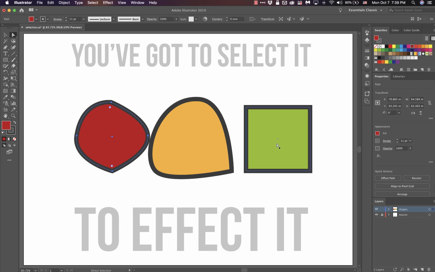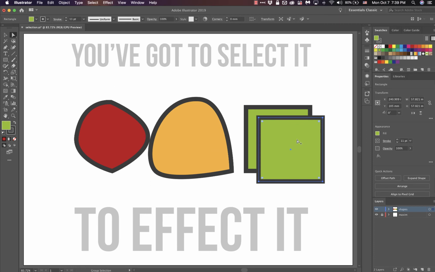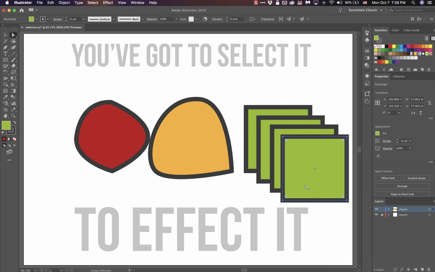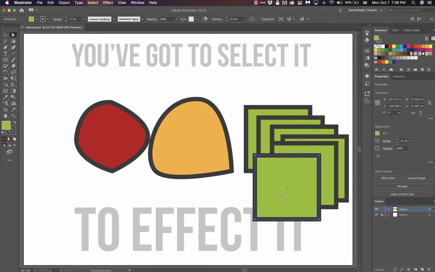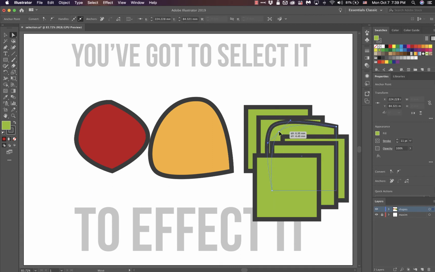Say if I wanted to make copies of this. So you hold the Option key, drag, like so. And say if you wanted to edit this one here, just click on it. And I wanted to turn this corner into a curved anchor point. You could do so without affecting any of the others. So that's how the direct select tool works.